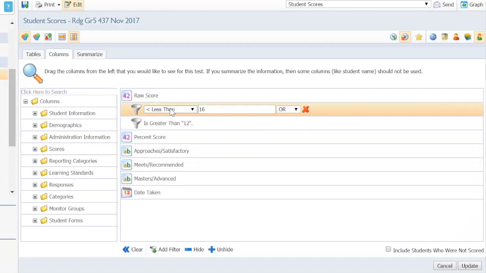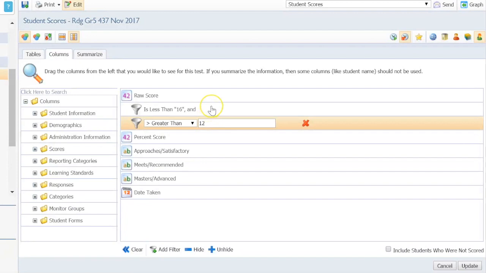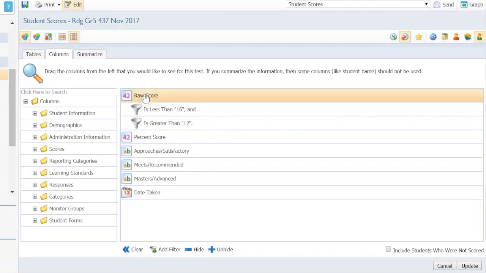I'm going to click back on this first filter because I want to show you something that's really important. Do you see here how this indicates or? I don't want that to be or less than 16 or greater than 12. I actually want that to be and, because they need to meet both of these requirements in order to be considered a bubble student. We're trying to find the students, like I said before, that got either 13, 14, or 15 questions right. Okay? So if I click back on raw score, I can see that I'm going to find students less than a 16 and greater than a 12. I'm going to come back down here in the bottom right-hand corner, and I'm going to click Update.